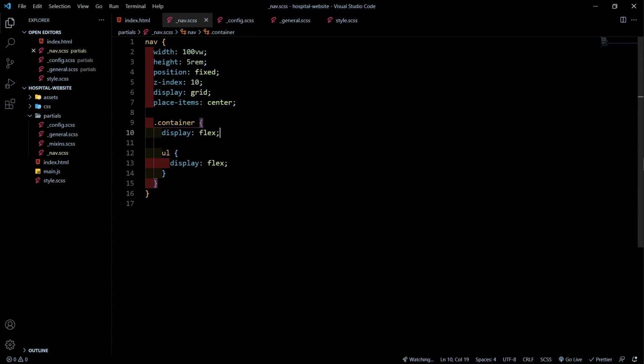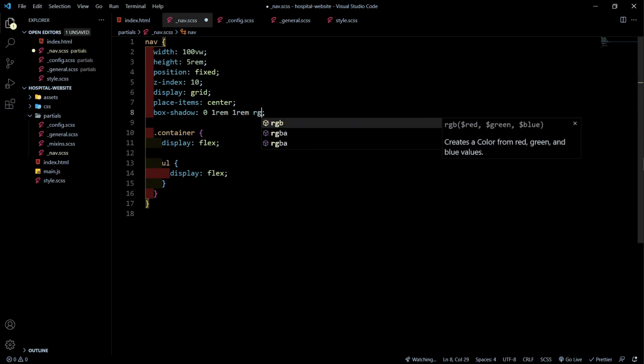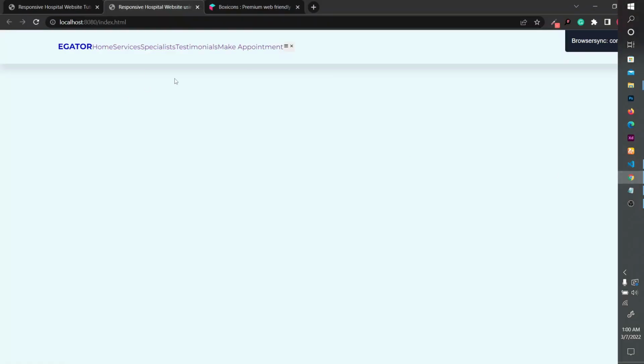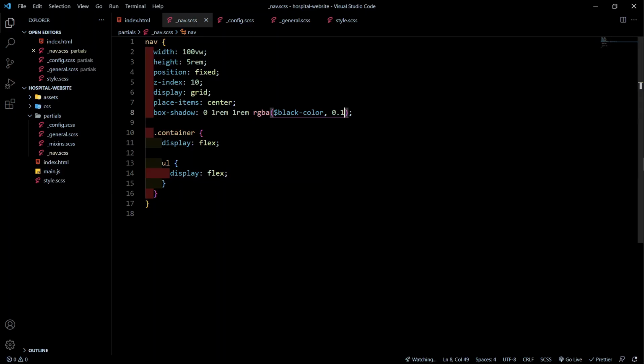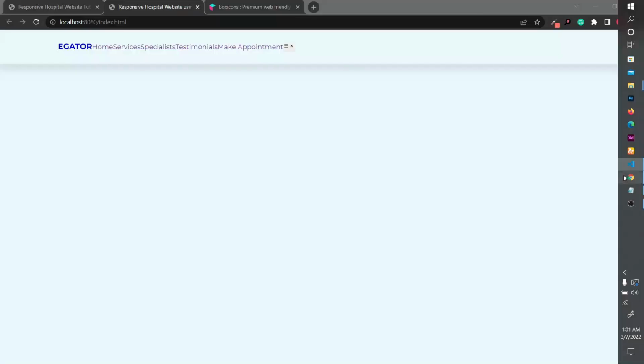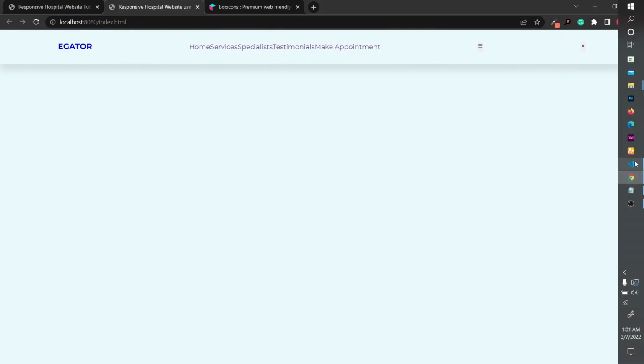All right, now let me actually give our nav some box shadow. So a box shadow, 0 for the x-axis, 1rem for the y-axis, 1rem for the blur, and an RGBA of black and then 0.1. So we have that box shadow. Now let's move on to the container. It's already display flex, so here I'm just going to justify content to be space between, and that puts an even space between the elements.